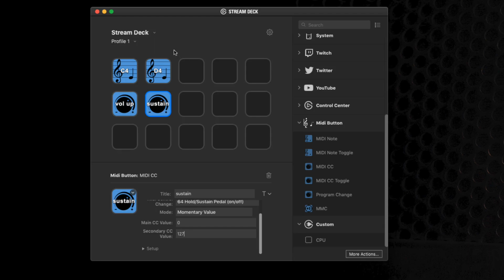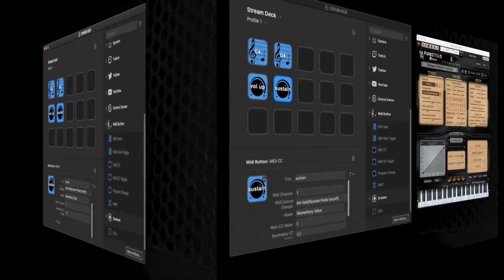So there we are. I've got a new profile called Profile 1 where I can play a note D4, a note C4, have a swell in volume, and operate the sustain pedal. So let's load a virtual instrument and see how this performs.